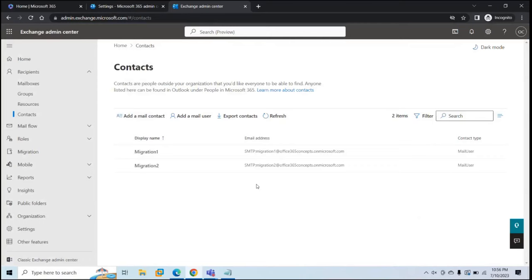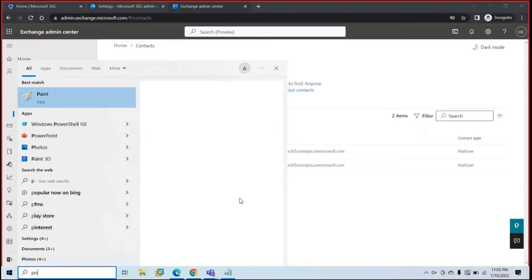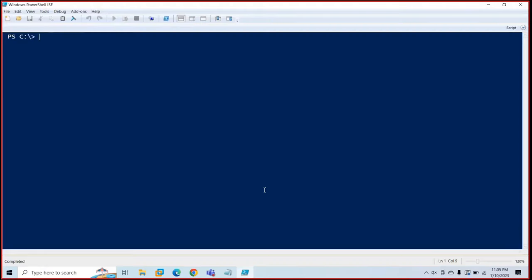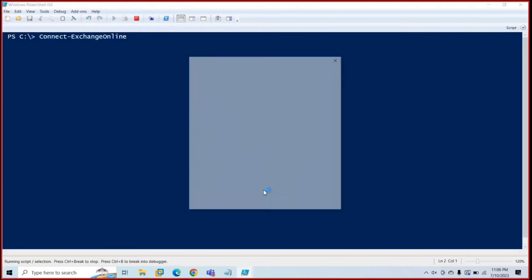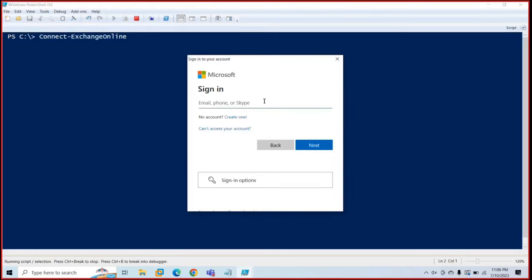Now the next step is we will copy exchange GUID and legacy exchange DN of the source tenant mailboxes. And we will copy these values within these mail user accounts within the target tenant. So we will go to PowerShell. And in PowerShell, we will connect to exchange online. And here we will enter the credentials for the global administrator of the source tenant.